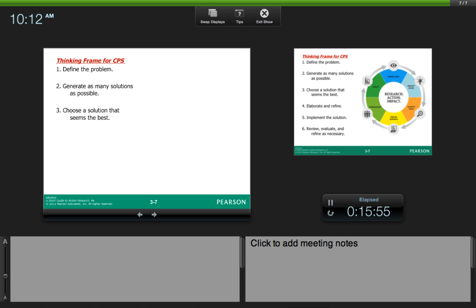Then you choose what seems to be the best solution. And then you elaborate and refine to make sure it's an implementable solution, something that's going to work within the small 3-week frame that you have to implement. You implement the solution and then you evaluate. So there's some kind of assessment to make sure that whatever you implemented had an effect. So that's really what the practicum's all about: measuring an effect, giving an implementation.